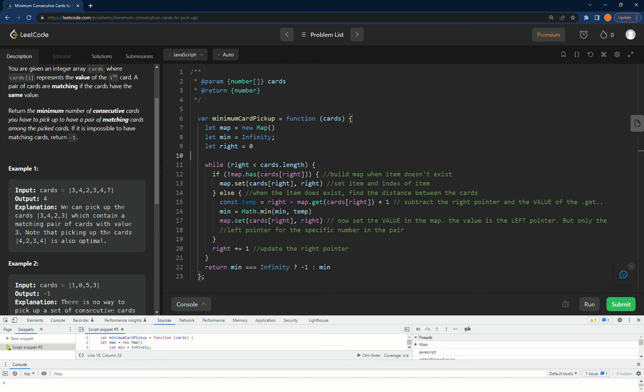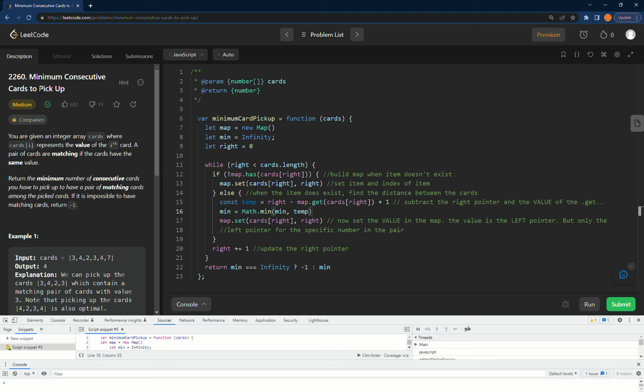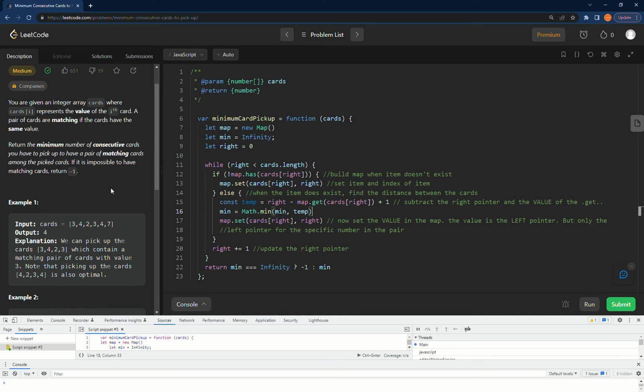Okay, let's do minimum consecutive cards to pick up. In JavaScript, I used a hash map and a sliding window to solve this problem. I'll walk through it, and then this one's kind of hard to walk through and explain, so I want to actually use a debugger as well.